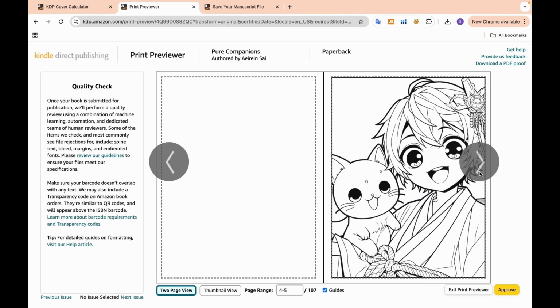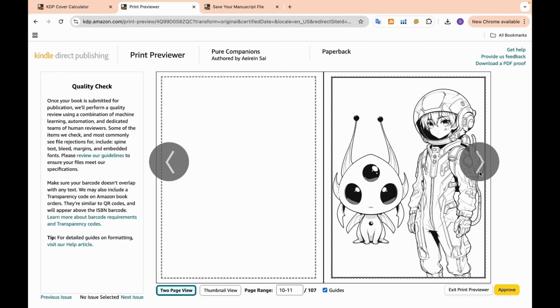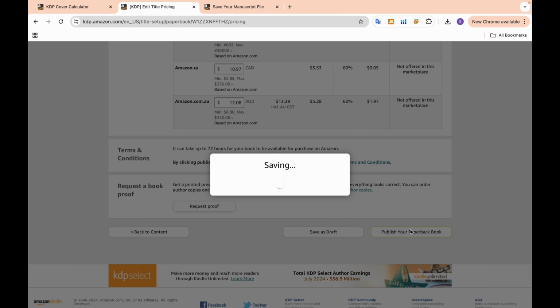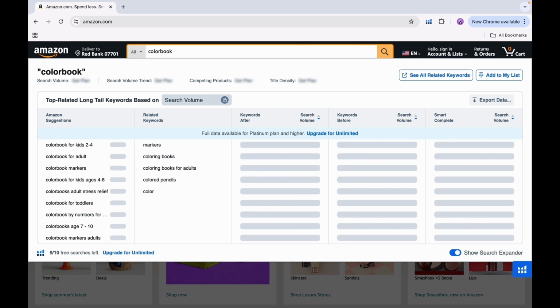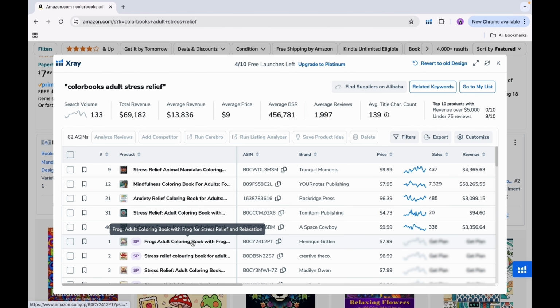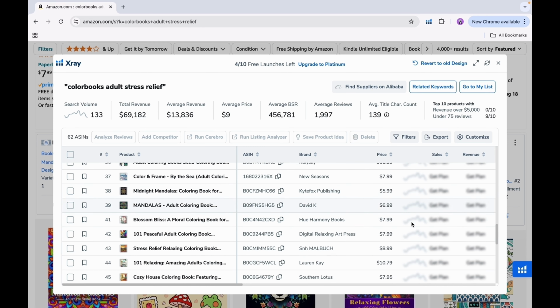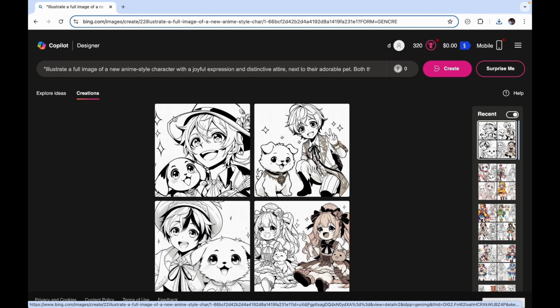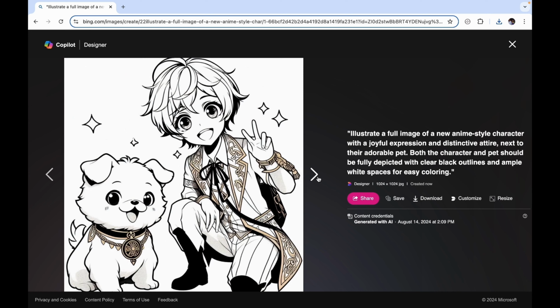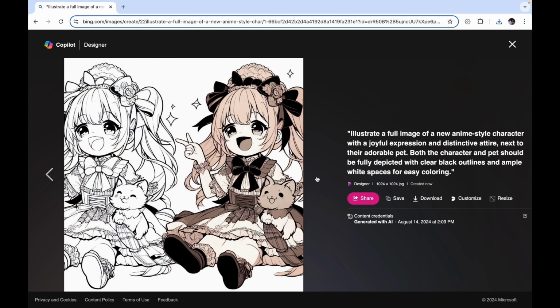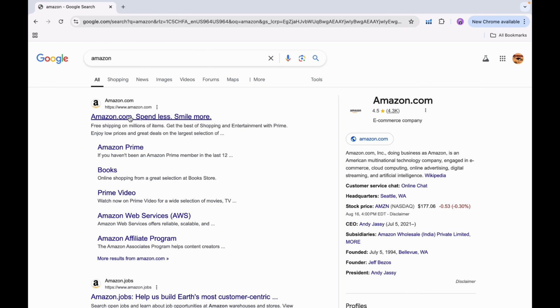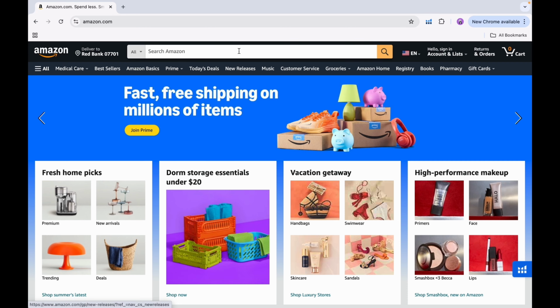Welcome back to AIinTech. Have you ever thought about creating and selling your very own coloring book on Amazon? With the amazing capabilities of AI, you can design a professional quality coloring book for free without needing any artistic skills. First things first, let's see what's already selling well on Amazon.